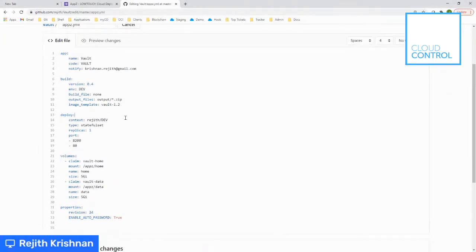As you can see, the image template is Vault 1.2. That's the version of Vault we are using. And this containerized image is getting deployed under your namespace as a secret store. That is where you will be keeping all your secrets. Those are getting generated, or you will have the ability to change the secrets also, which we will show you later. Okay, so make sure that you make these 2 changes. The notify under app should be your email ID, and the context should be your Git ID/dev.